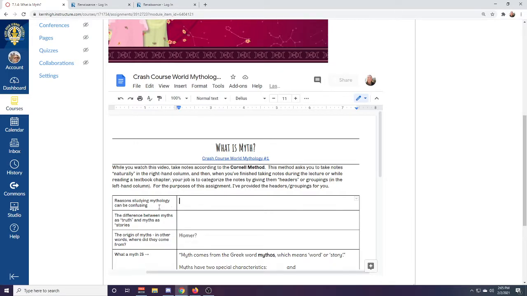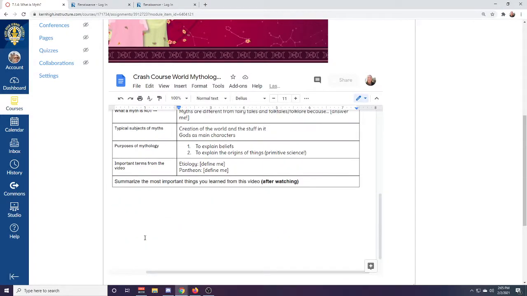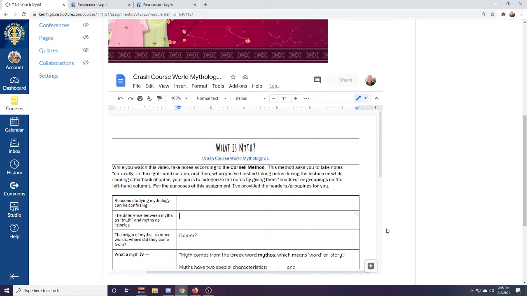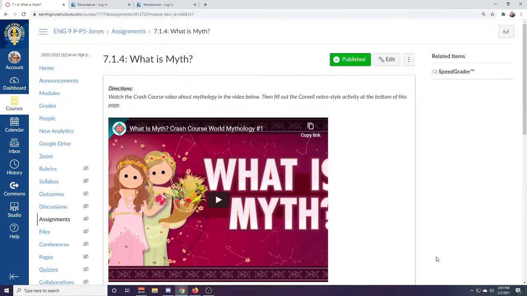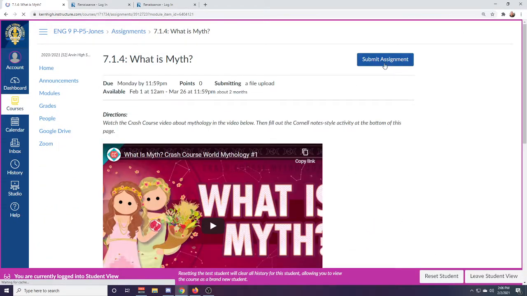All right, what are the reasons studying mythology can be confusing? Okay, you would write that down in this box. Okay, the difference between myths as truth and myths as stories. You're going to write that down right here as well. And you will just fill out this document and turn it in by clicking the blue button up here at the top. It should look like this. Click Submit Assignment, and you'll be able to turn it in.